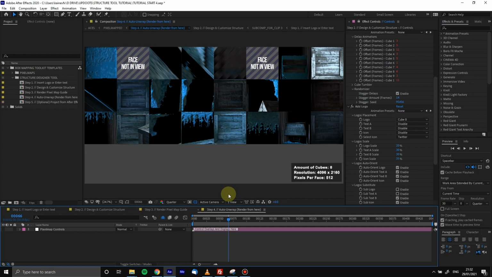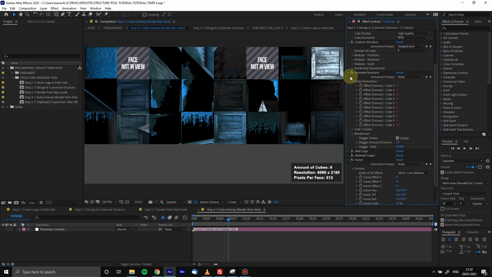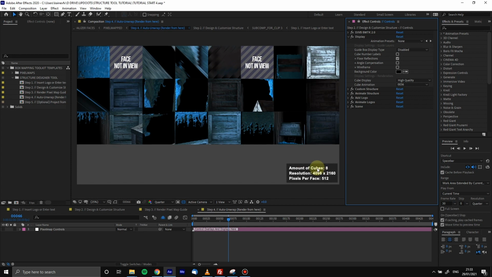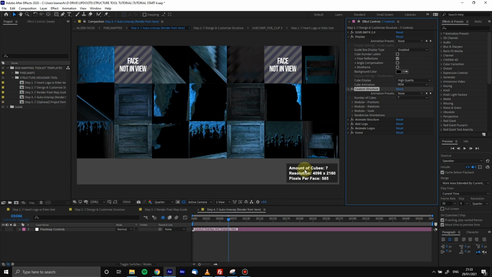So there we go, it's unwrapping the faces, and while I have the tool locked on the right hand side, let me just show you that this pixel map is live and dynamic. It is reading all the settings and giving you the best layout it can based on the amount of cubes. So see, we have 8 cubes there. Let's drop it by 1, say 7 cubes instead, and it will give us the best pixel map for 7 cubes. There you go, 7 cubes, and it will update and tell you how many pixels per face and all that business.